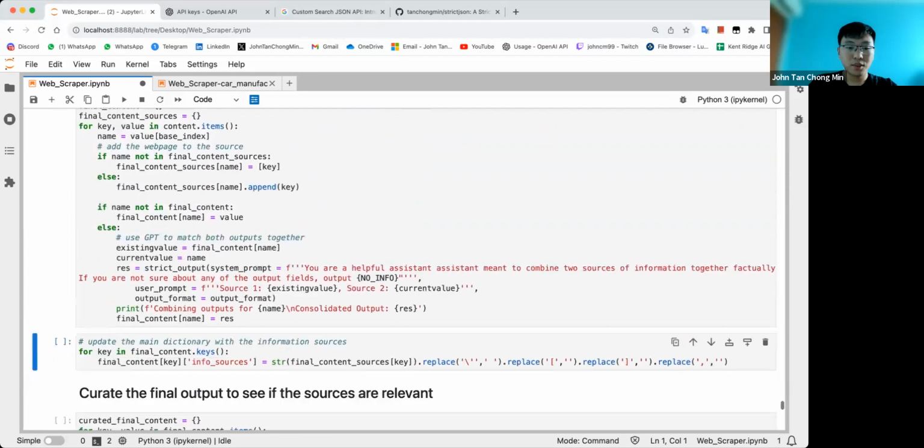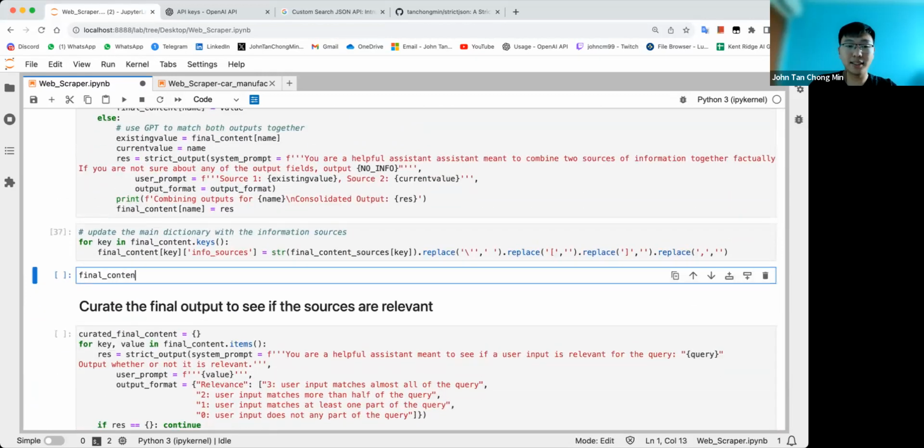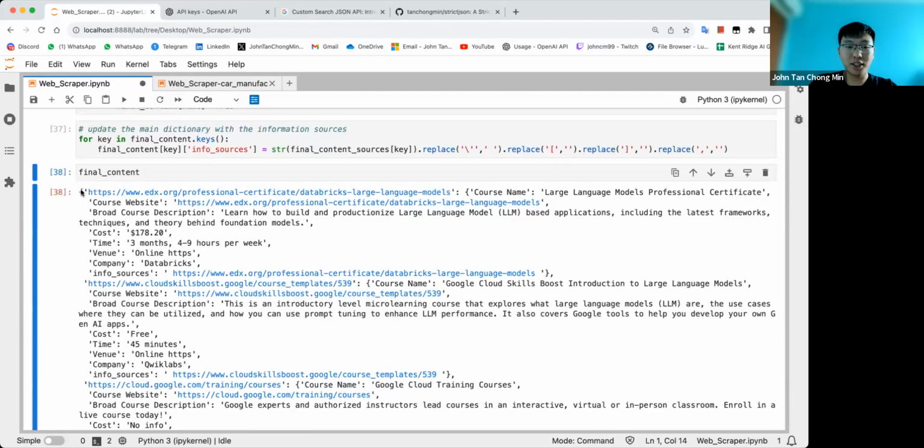So let's move on. We have this final content right now. Just to show you how final content looks like. Actually, it should look exactly the same as the content, because we did not merge anything. So for each website here, the index of this dictionary will be the course website, and the value will be the JSON containing whatever you wanted, like the course name, course website, broad course description, course time, venue, company, as well as this thing called info sources. This is an extra thing that I added here so that later on when we do the spreadsheet, you can go and view which websites the information was extracted from. This will be useful for you to do the fact check.